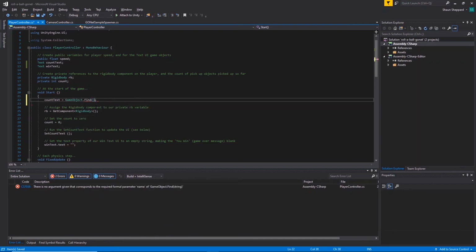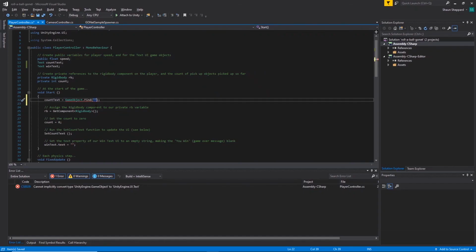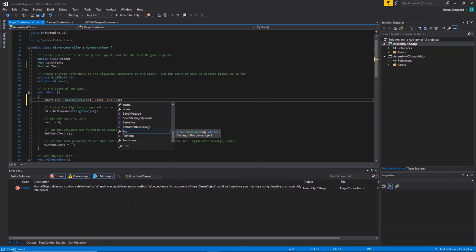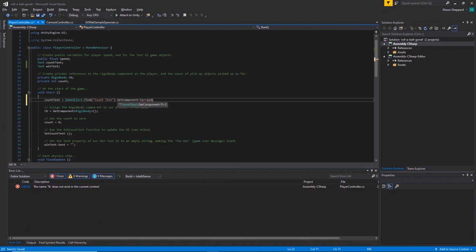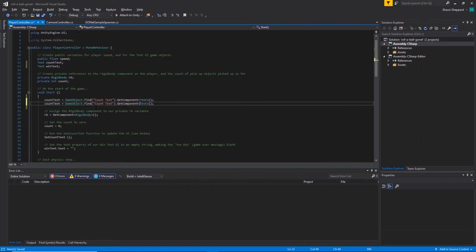So we can go find it. And what was it? It's called count text. And then dot text. Whoops, get component. Text, right? It's a text. Whoops. Right, so we want to do the same thing for the next one. There's win text, I believe. So now, and I don't really like this too much.